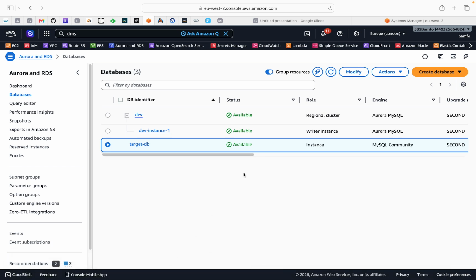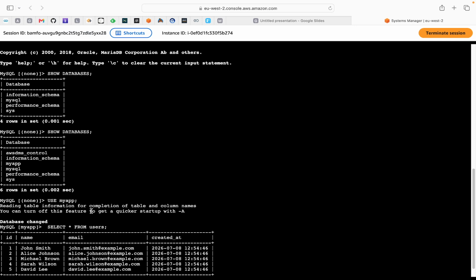So what I have here, I have two databases. One is a cluster and one is a standalone. So the target or the destination DB is a standalone, right? And then the source where we're going to copy the data from is a cluster, right? So let me go to the database and show you quickly. I've connected to them on here using a Bastion host.